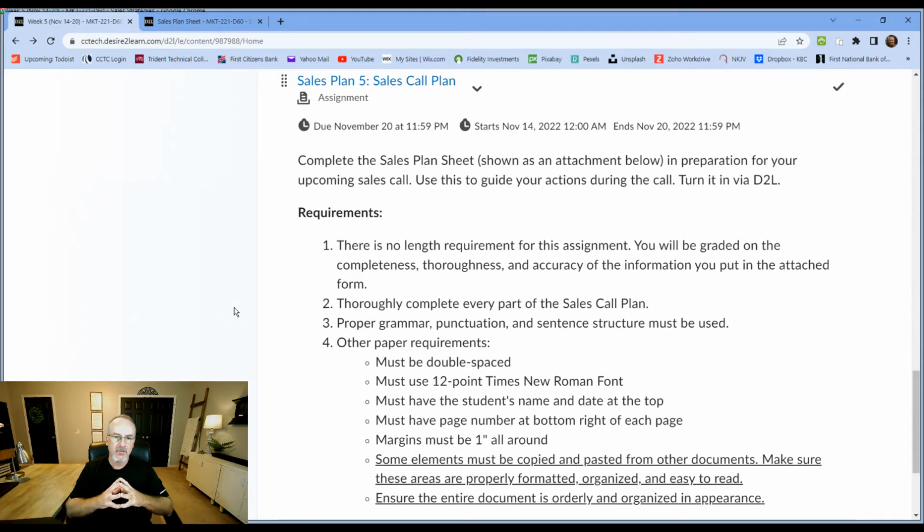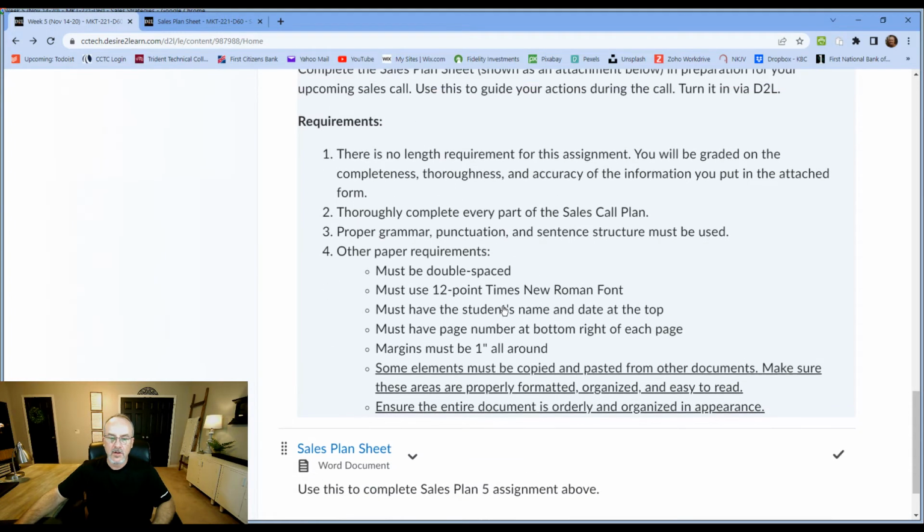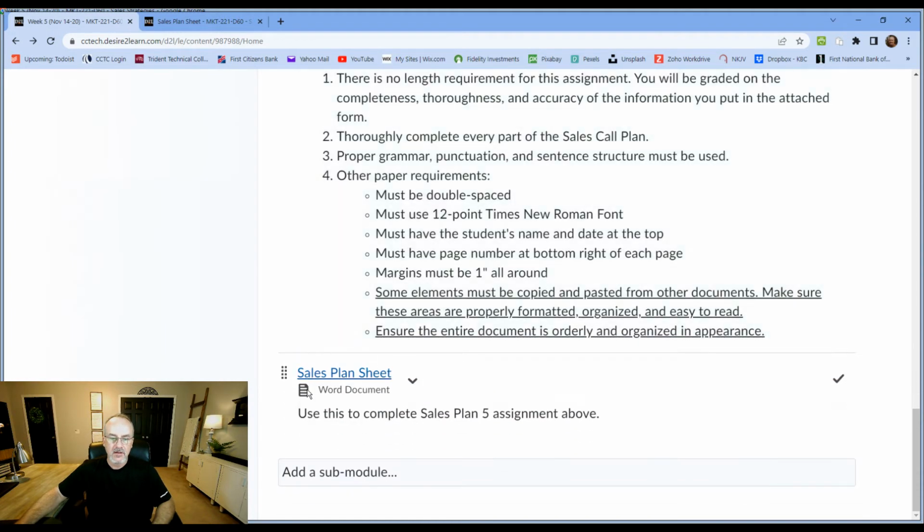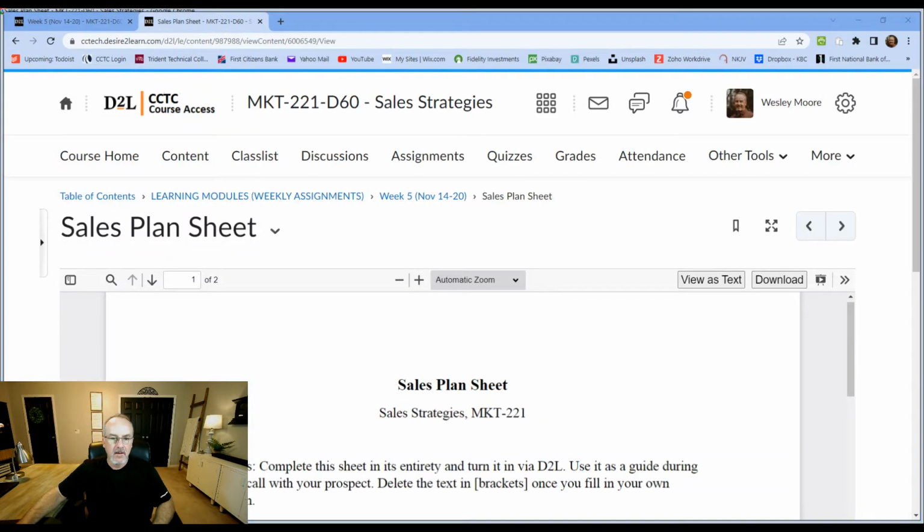Now, I have created a sales plan sheet, and I'll show that to you in a moment. I want you to fill out this sheet. We're going to take some information from some of the sales plans we've already developed, and we're going to get some new information that you'll have to develop for this. And then I want you to turn this in as a Word document. Down here is the sales plan sheet, but I've already opened that in another window, so I've got that up here.